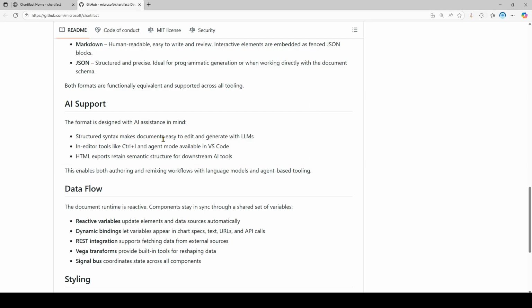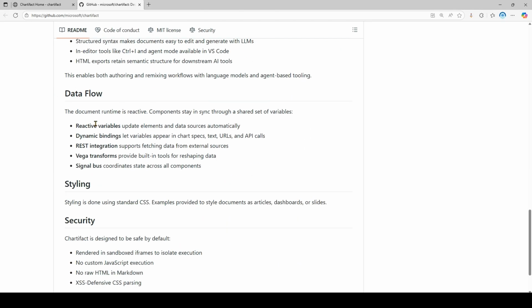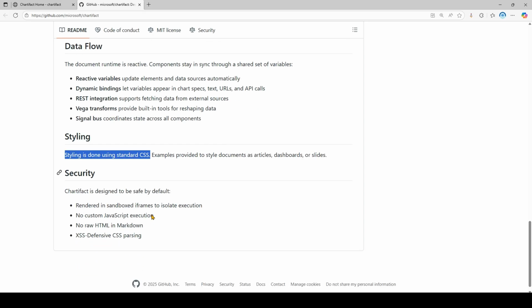Now, these are some of the feature set. The document runtime is reactive, and components stay in sync through the set of variables. There are reactive variables that update elements and data sources automatically. Dynamic bindings let the variables appear in charts, which I'm going to just show you. REST integration supports fetching data from external services. Vega transforms provide basically the charting capabilities. And the styling is done using standard CSS.